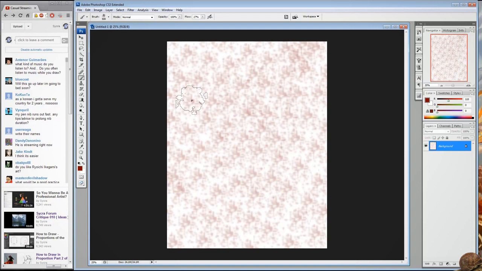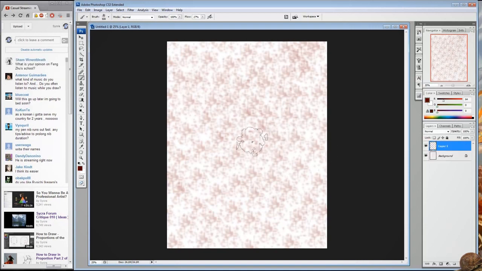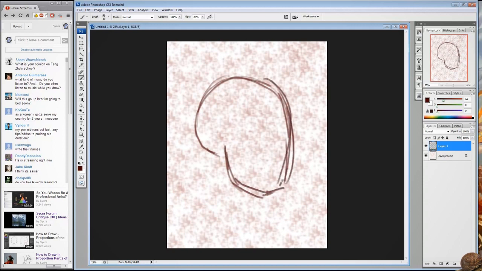Why do you have trouble? So start off with the skull. Always go back to the skull, right? The basics. So you have your skull, and oh jeez, this is a terrible skull. Anyway, let's assume this was a nicely drawn skull, and then you have your hair, and your hair just goes.